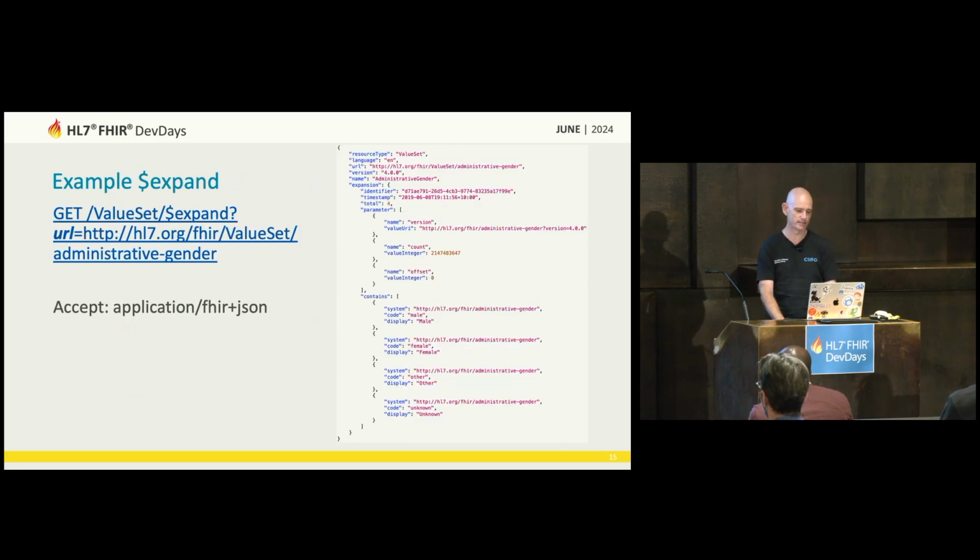So, to have a look at an example of the expand operation for one of these pick lists, this is administrative gender. You can send an expand operation identifying the value set via its URI, which is the URL parameter, which is somewhat confusing. And you'll get back an expansion here, which has got 4 codes, which you could put in a pick list.